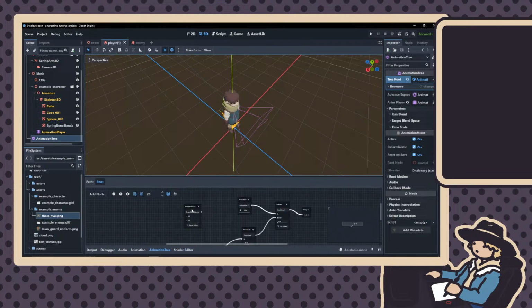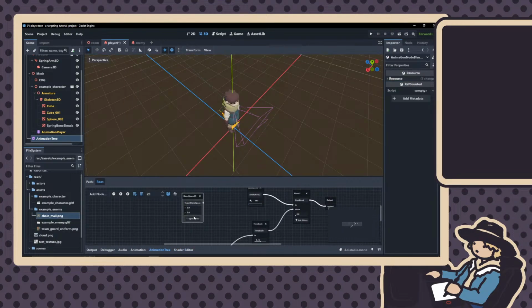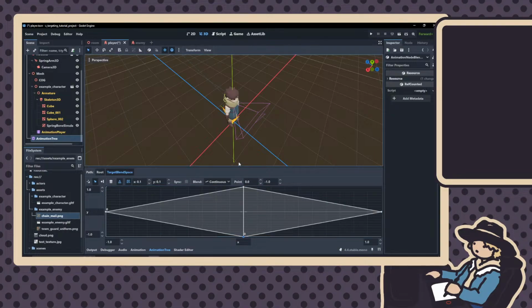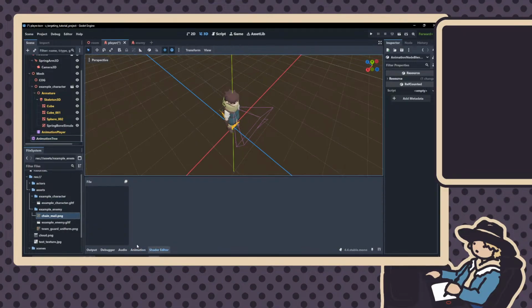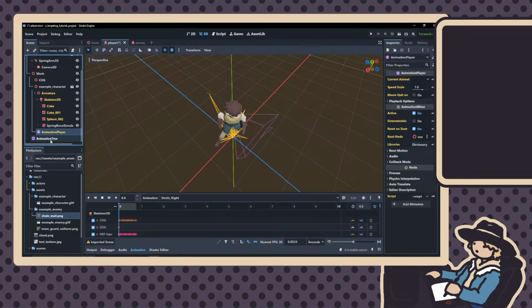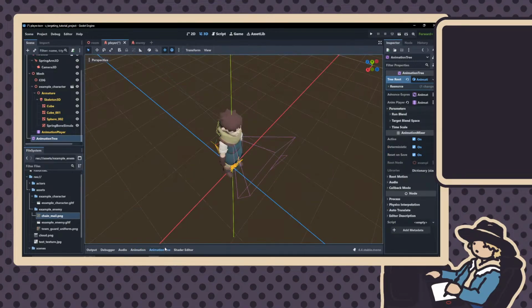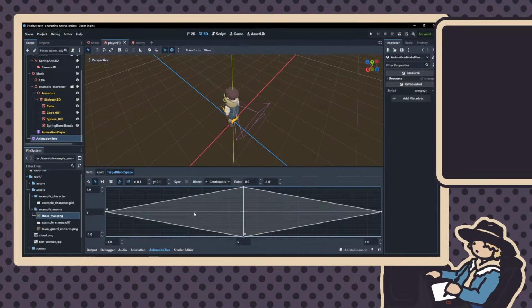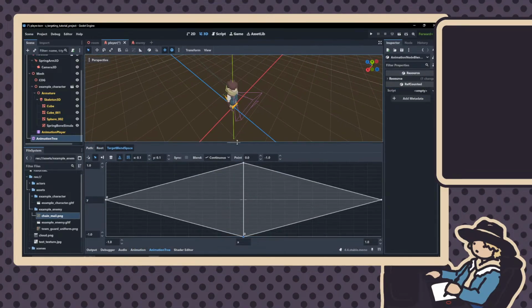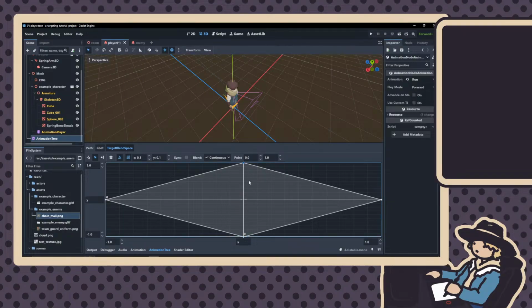Let's just, you gotta get a blend space 2D. And in here you're gonna wanna get your animations set up for your targeting. I feel like I'm acting like I never used this before. So run, run back, strafe left, and strafe right. You're gonna wanna set it up like this.